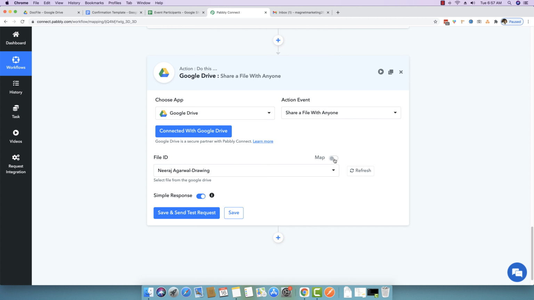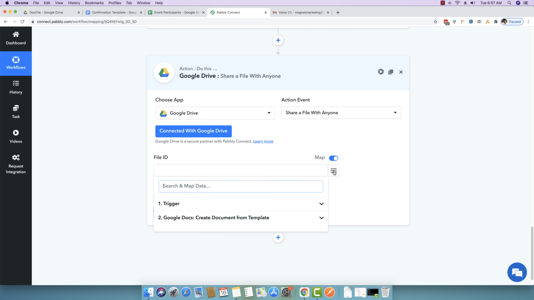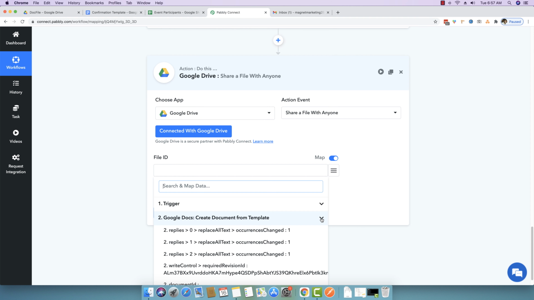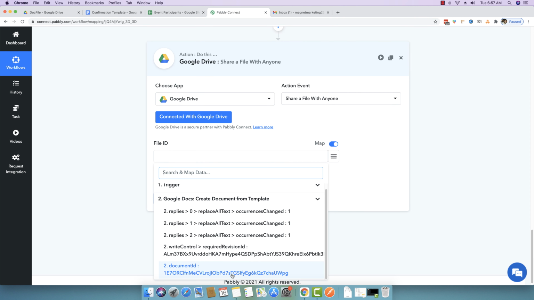So what you have to do is just click on the map button right here. I'm again showing you, click on the map button, delete all the static data that you see right here, and just map the value which is coming from the step just above it. So in step 2, Google Docs create document from template, just click on it, see where the document ID is, and you can see the document ID is right here.